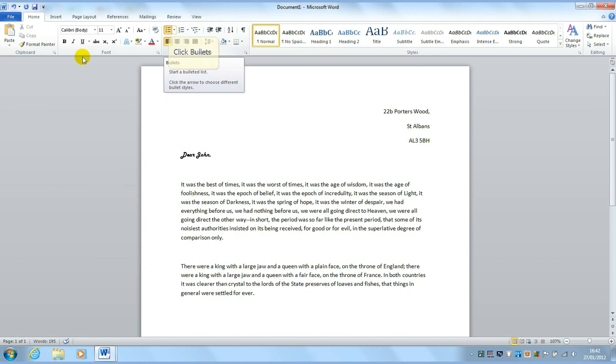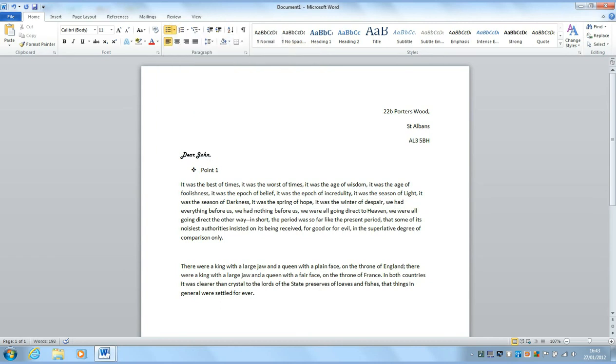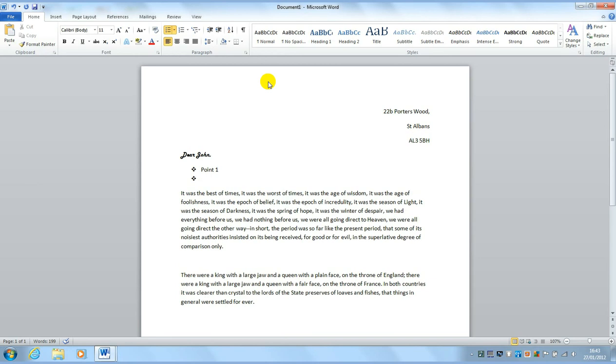So we have a choice of normal bullets, or we can easily change the style by using the little arrow just next to the bullets button. So we can have circles, squares, ticks, or just kind of a blank space. Let's go with these diamonds. And as you go down, it'll add another one just by pressing enter.